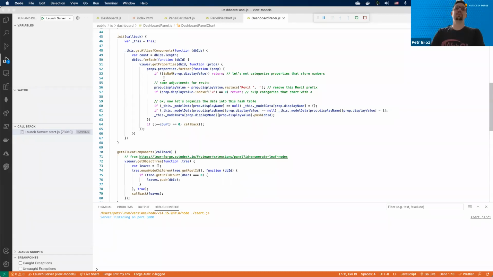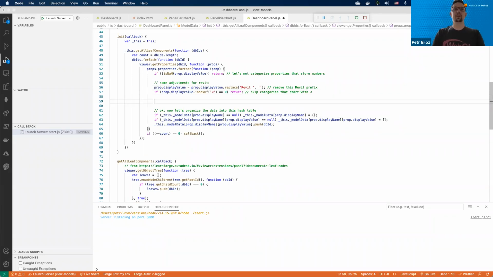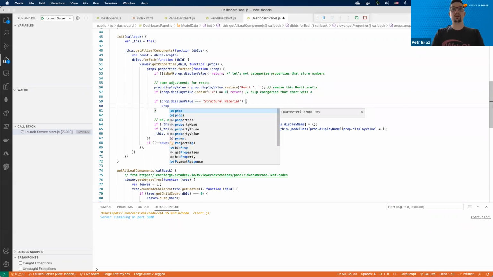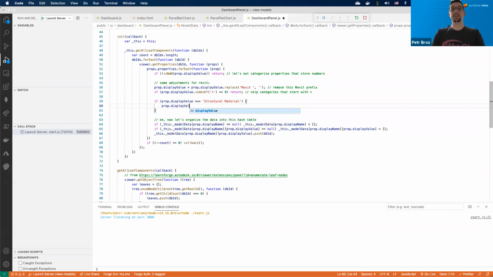But what you could do, it's actually right here, because we already have some adjustment here, right? So what we could do is we could say, if the property display value equals, maybe that's safer, structural material. Need to learn the type. We can say, well, if the name of the property is structural material, for these purposes, I'm just going to rename it to material, right? That's pretty much it.